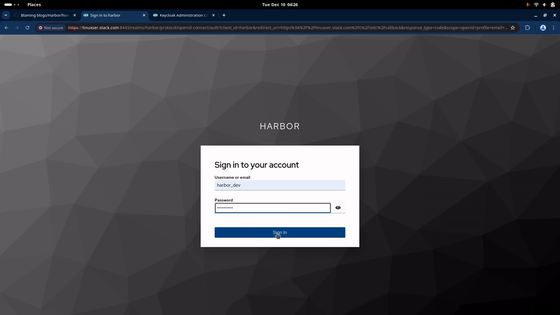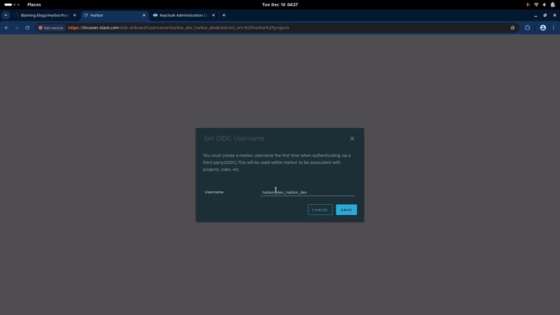So it will authenticate the resource owner, that is the end user, with the Keycloak realm. Once you are authenticated, it will ask you to create a Harbor username the first time when authenticating via a third party. This is going to create a Harbor username in the Harbor portal, which will be used within Harbor to be associated with the projects and roles that we are going to create. So let us create this same username in the Harbor registry, which is actually an OIDC user, but we can use it on Harbor to associate with projects and roles. Let us save it.